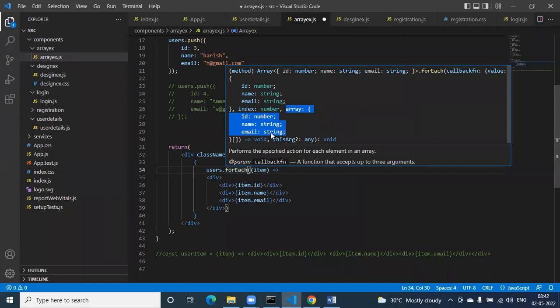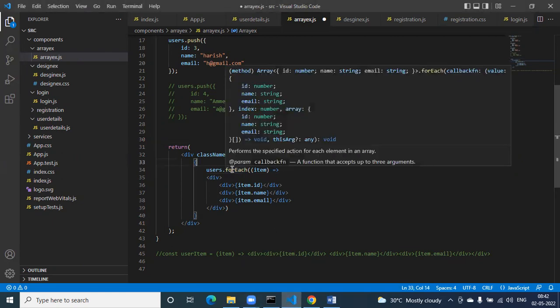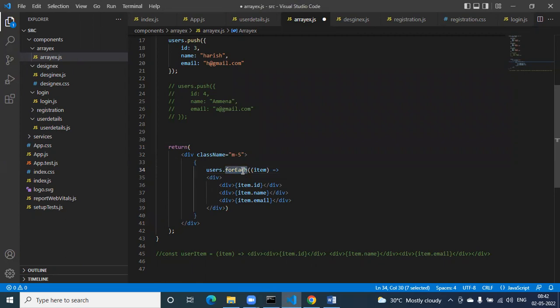Are there any doubts? No. Sir, once you write the map and hover over it, so that we can see once. Yeah, not forEach, with the map. Okay. Yeah.